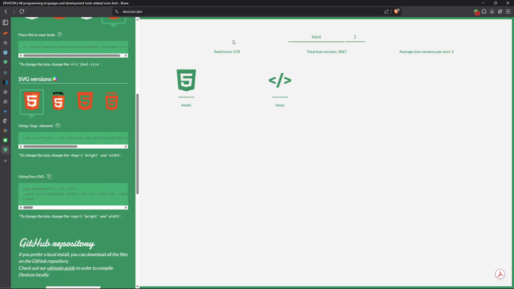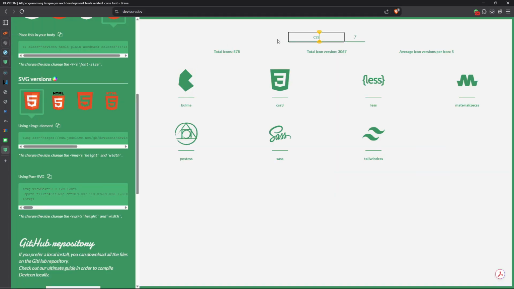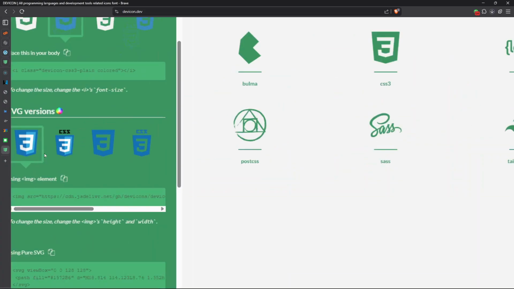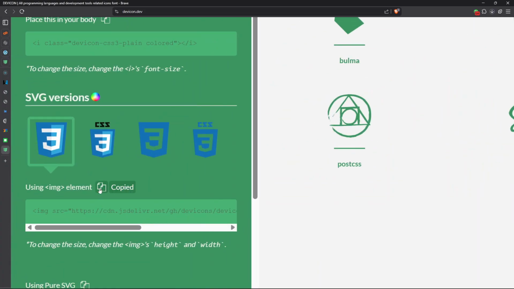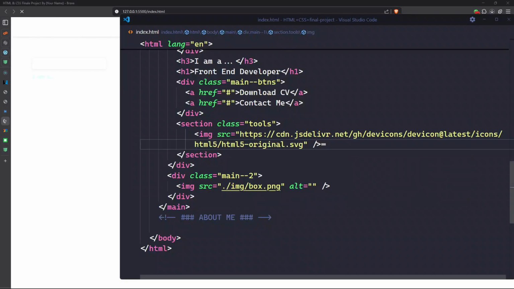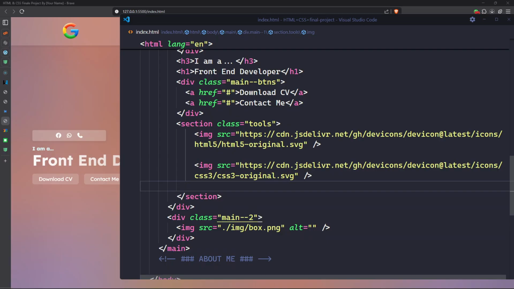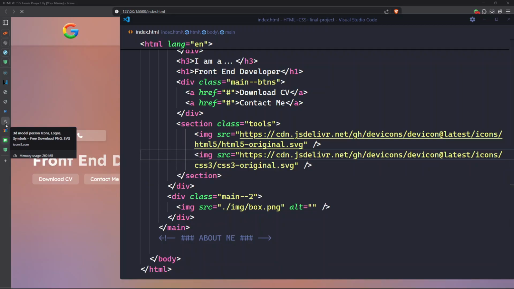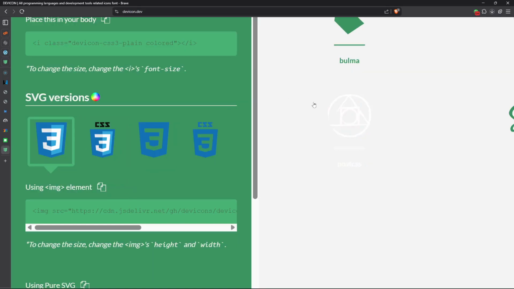Okay, so let's go back and search for CSS right there. So you should see CSS, so click on it, and if you scroll down you see we have CSS there. Just click on copy image, then you come back to your code, hit enter and paste the second one, right? So you get the second one pasted right there. So that's the second one. So you can also search for more based on whatever your skill is all about.